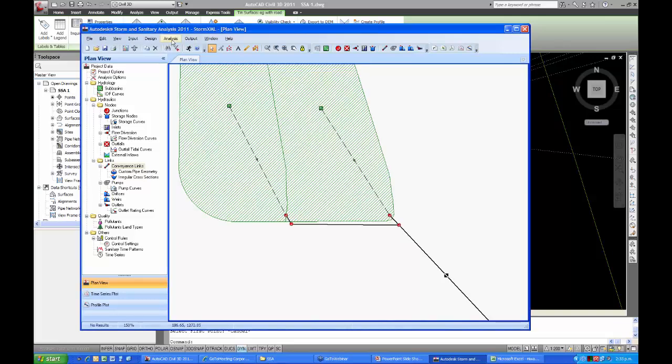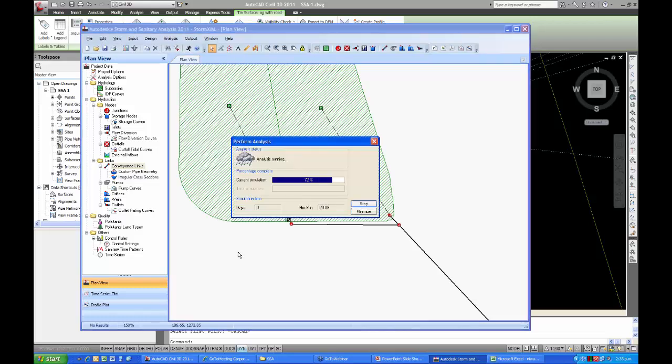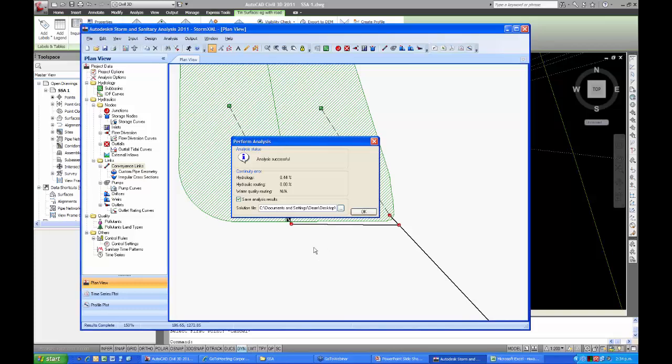And that being done, we can just go and perform the analysis. If we've done everything correctly, it'll run. If it won't run, if we haven't entered some of the data that it needs, it'll tell us so. Analysis successful, so I'm happy with that. And we can save the analysis. It's going to save it on the desktop as a SOL, a solution file. So let's just go OK to that.